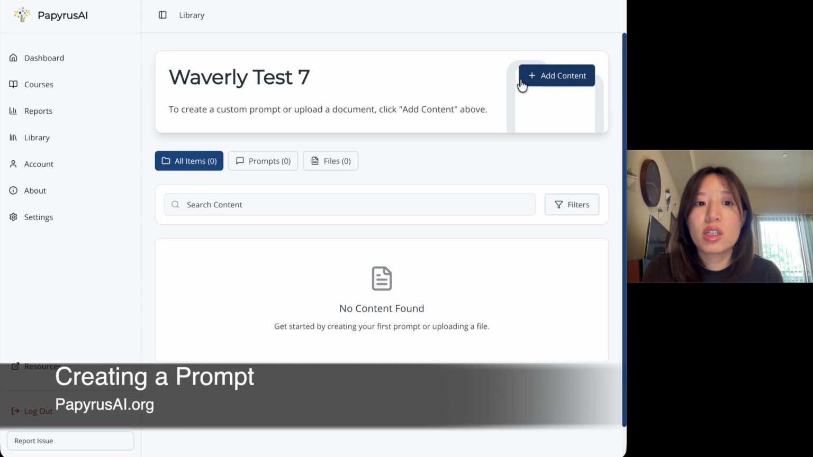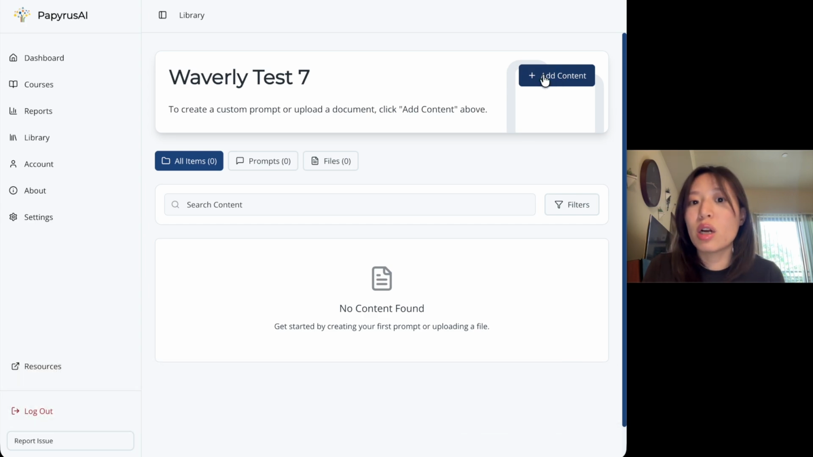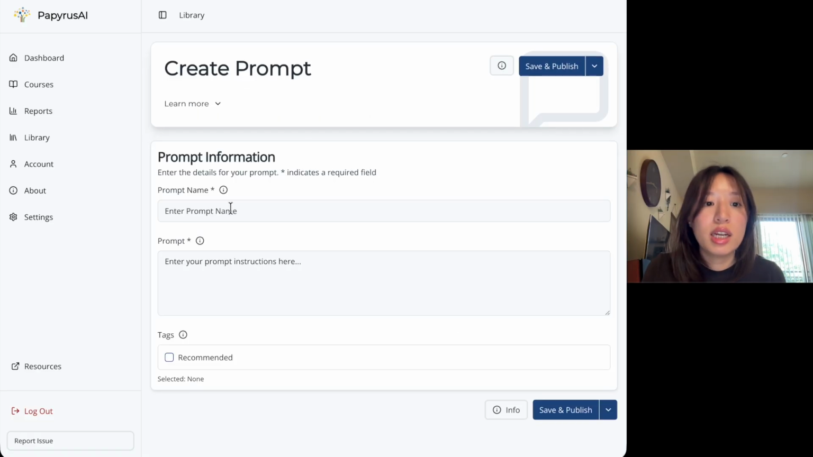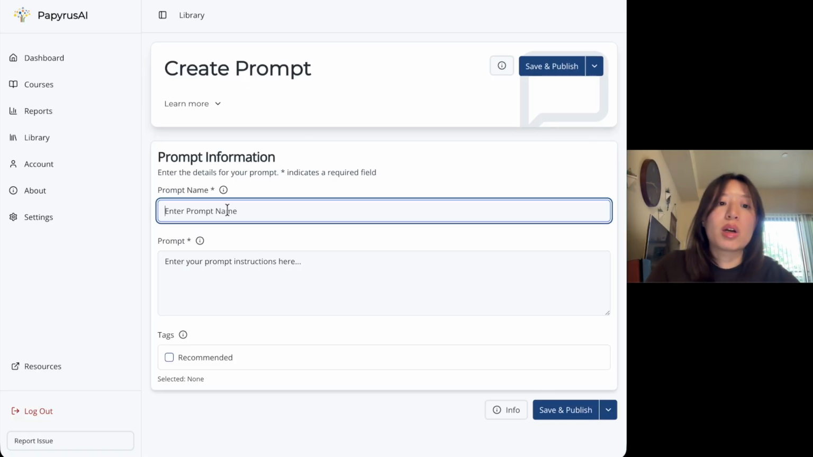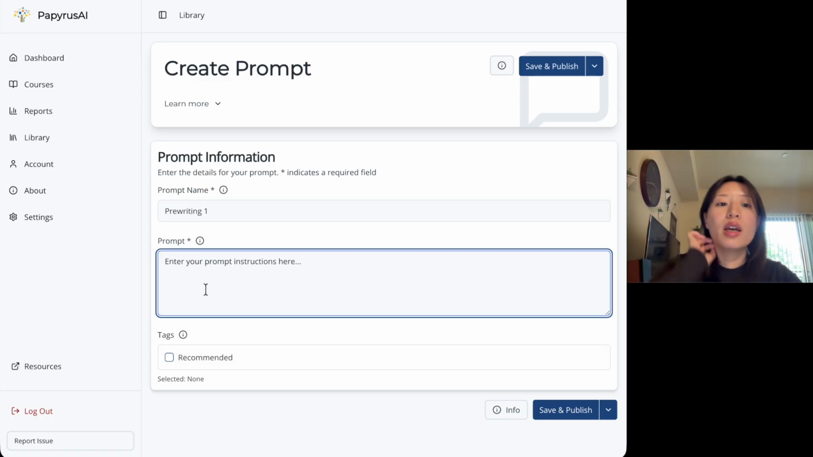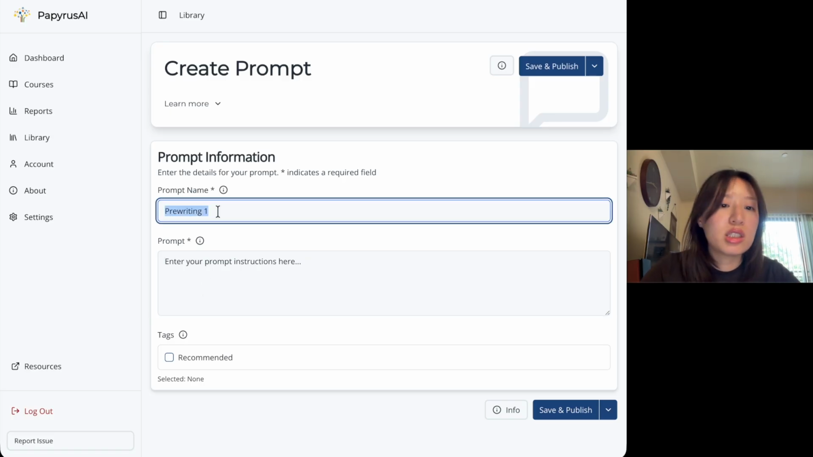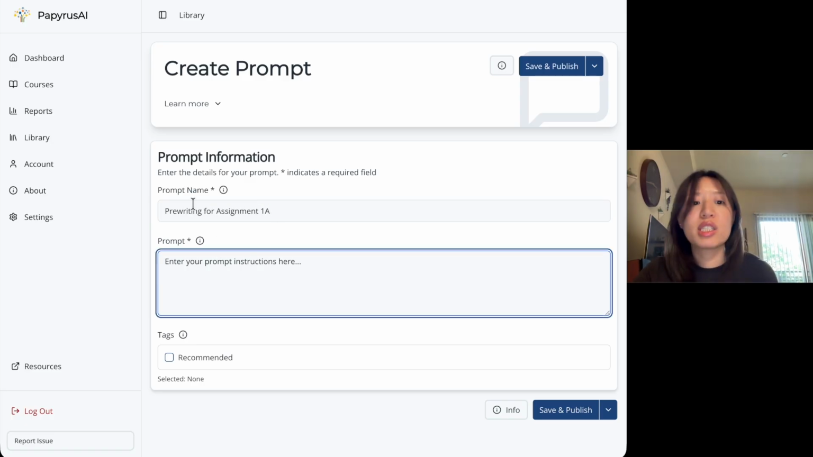So we're in the folder, and if you want to create a custom prompt or upload a document, you'll click Add Content, Add Prompt, and then you can enter the name of your prompt. So let's say I want to make a prompt for pre-writing. That's my own, and that's where I'll put the name. This will be visible to you and your students. So if your students are working on this assignment, for example, and you just want to make it really explicit, I can name it Pre-writing for Assignment 1A.